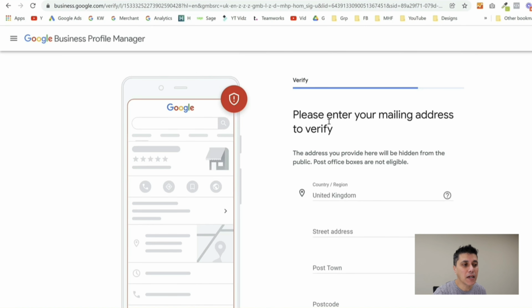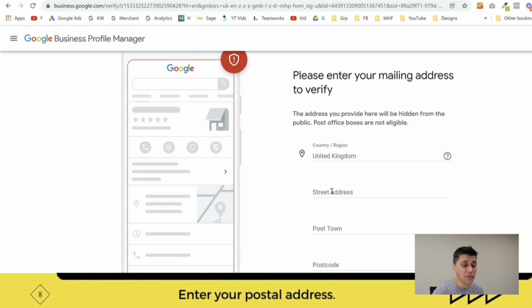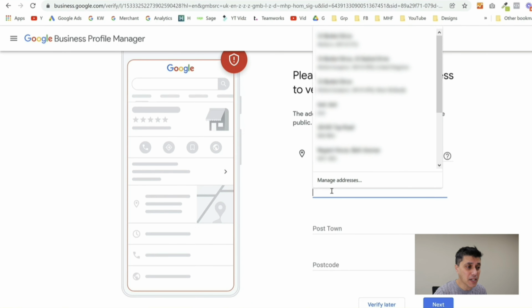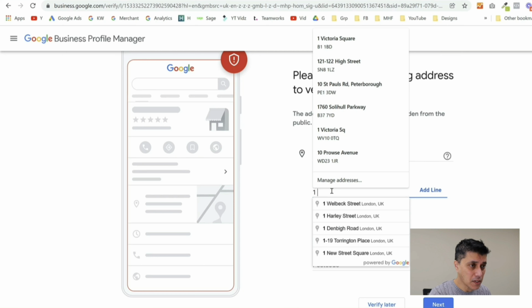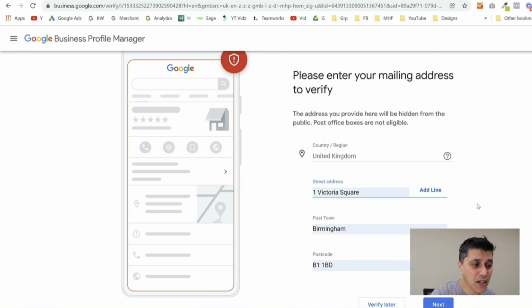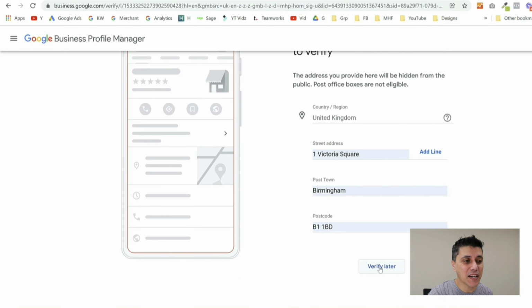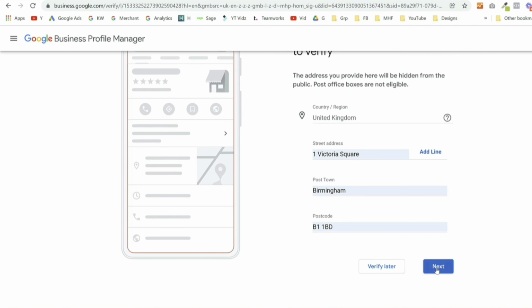Okay. And now you're going to enter your postal address. So in this case, I'm going to type in 1 Victoria Square, Birmingham, and it's already trying to be clever and trying to work out where I am. So there's my address, and I can click on next here now.